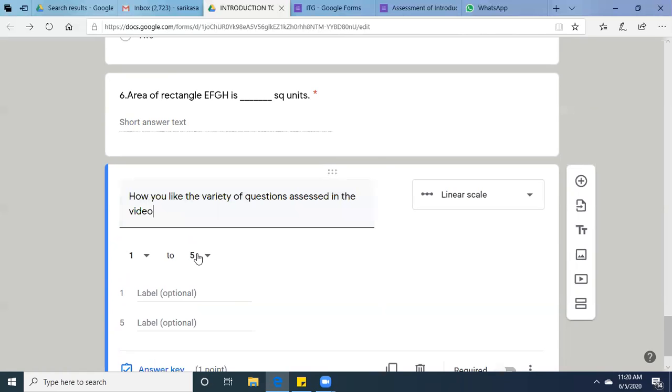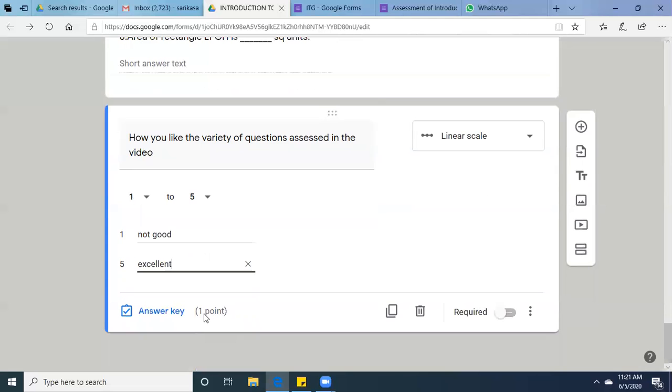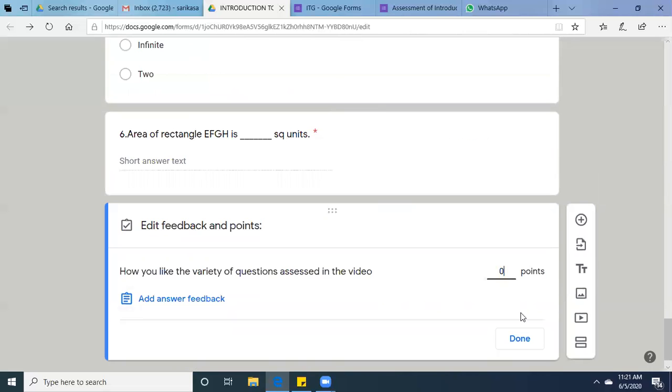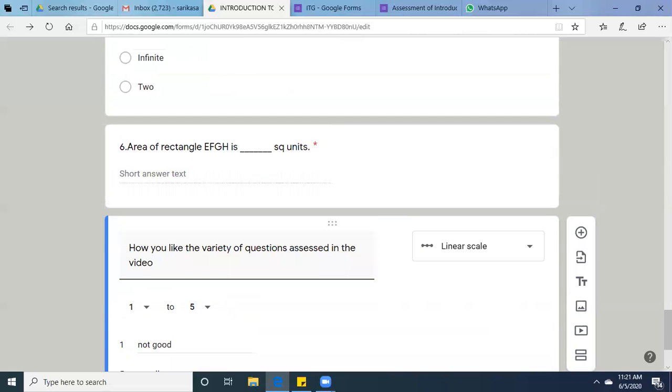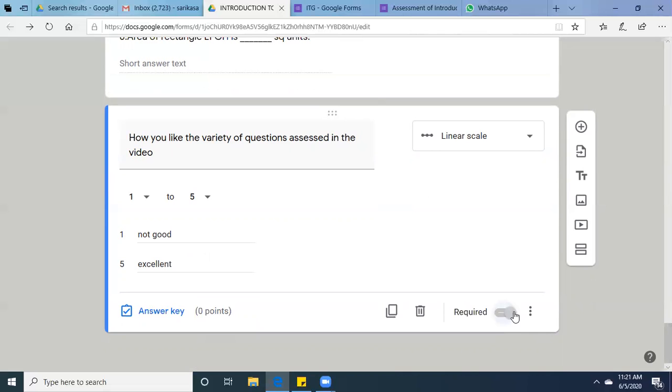Okay. Now, see, here we have different scales. It depends on you which scale you want, 1 to 2 or 1 to 3 or 1 to 4 or 1 to 5. So I'm clicking on 5, and in option 1, I'm typing not good, and in option 5, I'm typing excellent. It depends on the observer what option from 1 to 5 he will select. See, this is not part of the assessment. So in the answer key, I will write 0 points, then done. And this is also a required question, so I have to click on required.